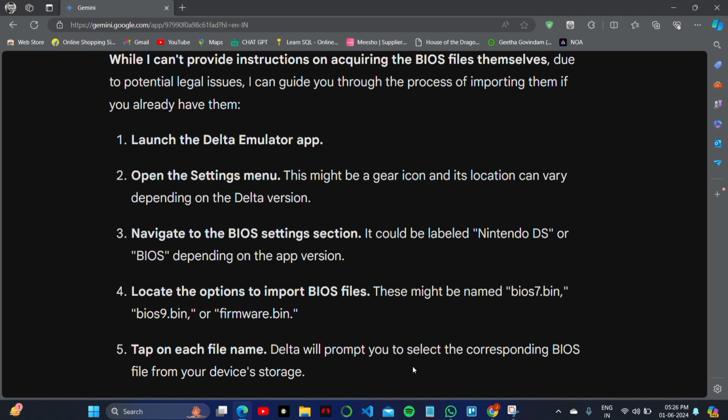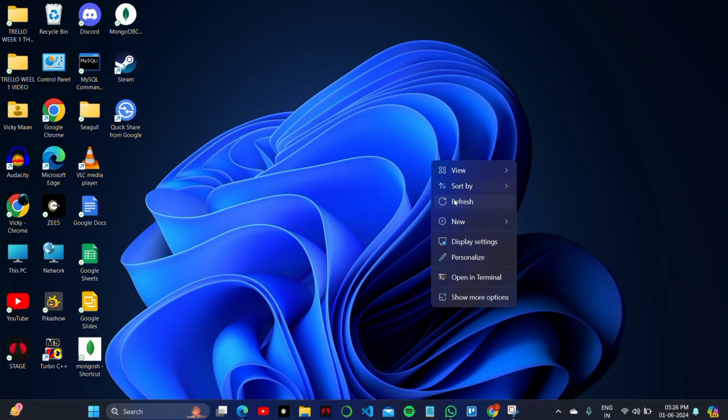Tap on each file name. Delta will prompt you to select the corresponding BIOS file from your device storage. So this is all about the steps. You can simply do it.